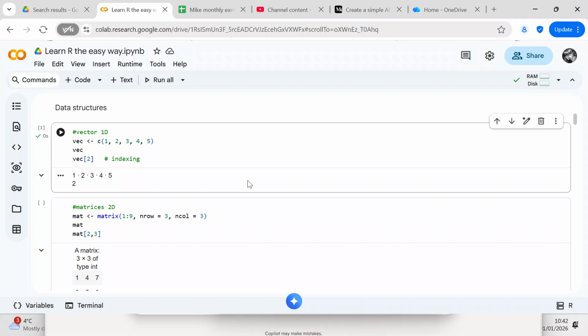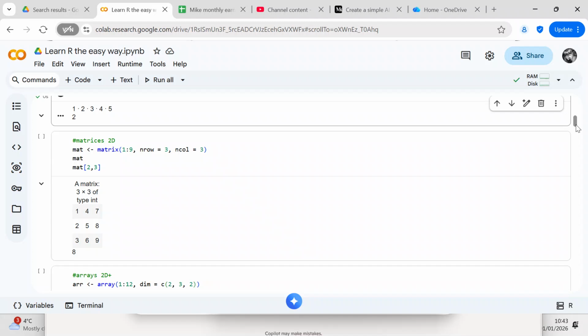The thing about a vector in R is it has to contain homogeneous data. That means all of the data has to be of one type. So it has to be either numeric, character, or Boolean. After you have the vector, the next data structure that we have is the matrix.